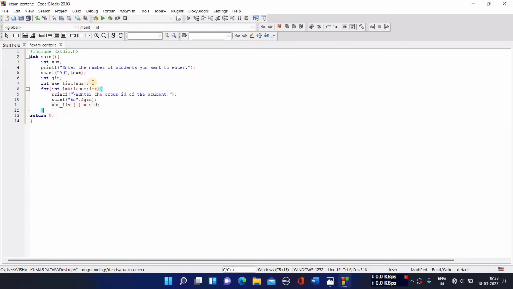Now I'll be creating one more list purposely, an answer list, which will have the same number of elements as our user list. For this list, I'll write int i equal to 0, i less than num, i plus plus. Now answer list i equals 0, I'll be setting every term of this answer list as 0 purposely. You'll understand why I'm doing this, but for now, I'm doing this purposely.